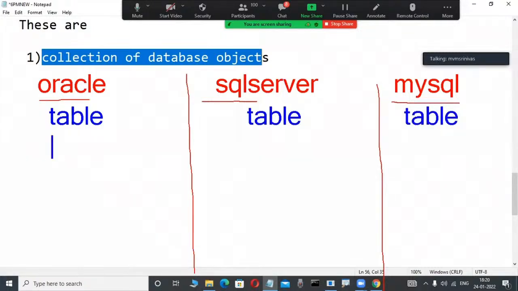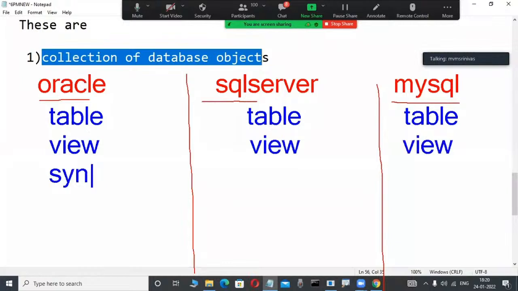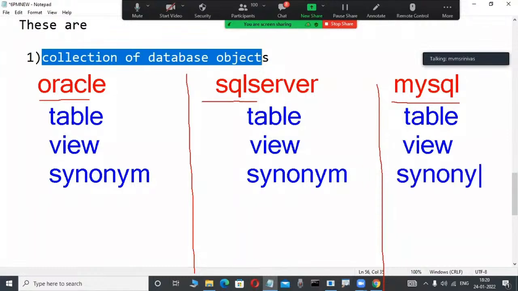Same. Again, a view is a database object with some purpose. Here also a view is there, and here also a view is there. A view is a database object. Here a synonym is a database object. What is a synonym? What is a view? We are learning that, don't worry. In our course, a synonym is available, and here also a synonym is available.